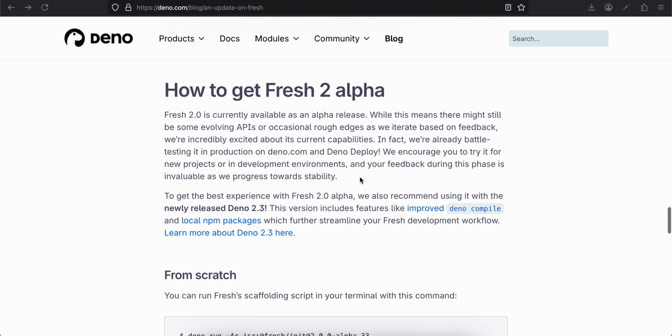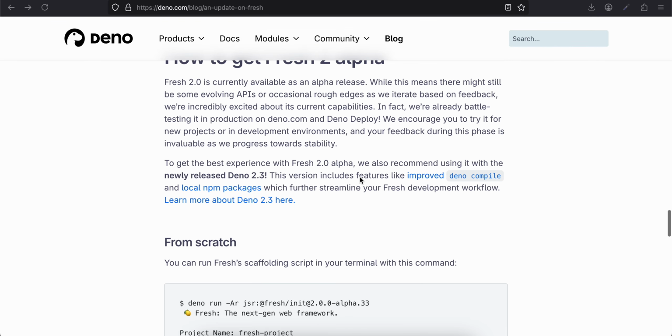How to get Fresh 2 alpha? Fresh 2 is currently available as an alpha release. While this means there might still be evolving APIs or occasional rough edges as we iterate based on feedback, we are incredibly excited about its current capabilities. In fact, we are already battle testing it in production on deno.com and Deno Deploy. We encourage you to try it for new projects or in development environments, and your feedback during this phase is invaluable as we progress towards stability.